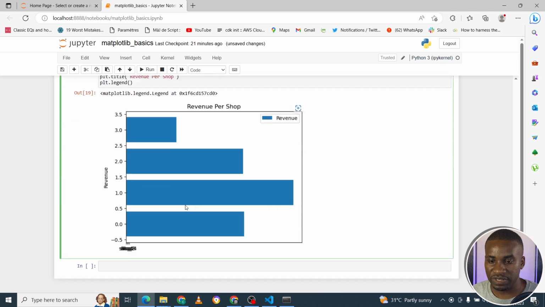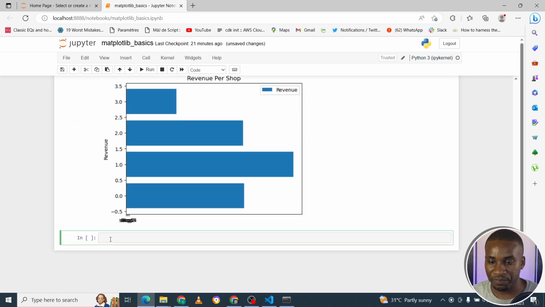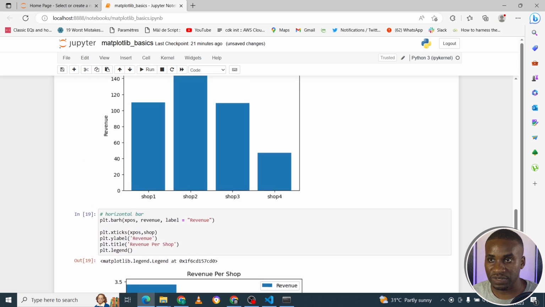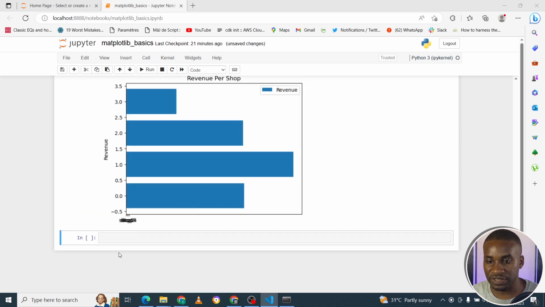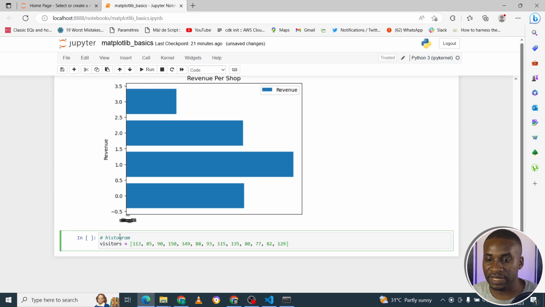I'll just copy some data here so that we don't waste time on plotting the histogram. So let's just get some data in so that we don't waste time typing. So we can have, let's say, visitors like this, just to guide you so that you know we are now talking about histogram. So we can say you want these visitors and this is the data set you have.